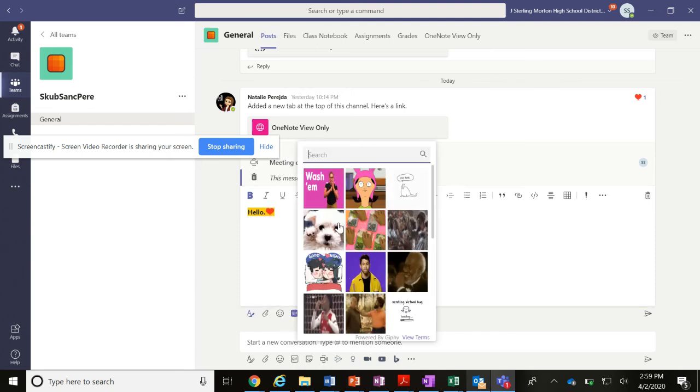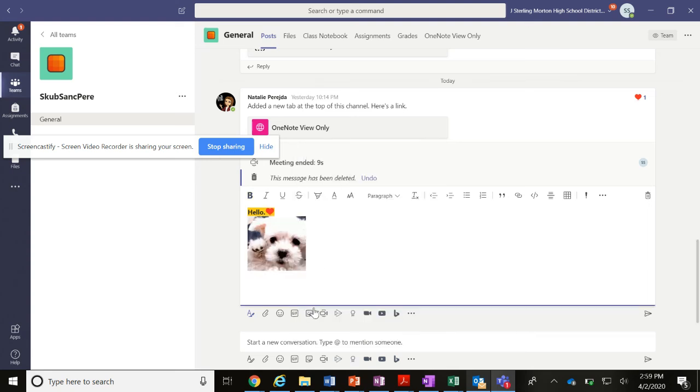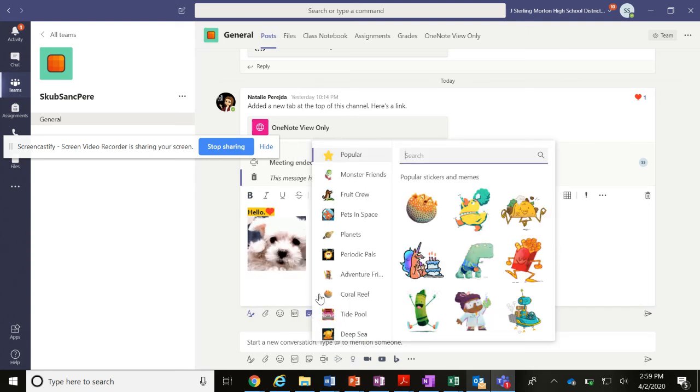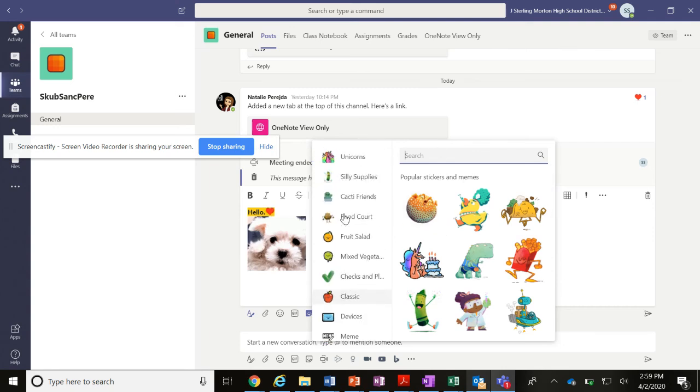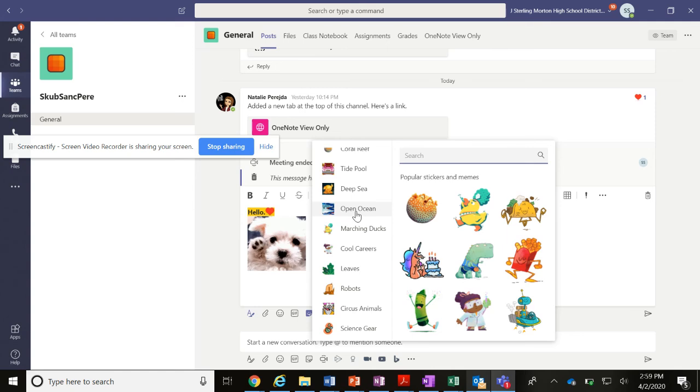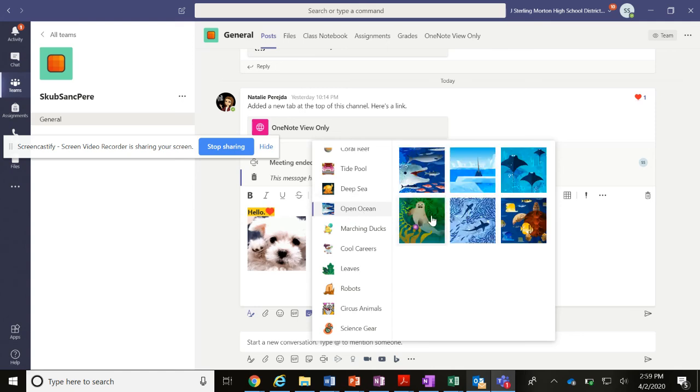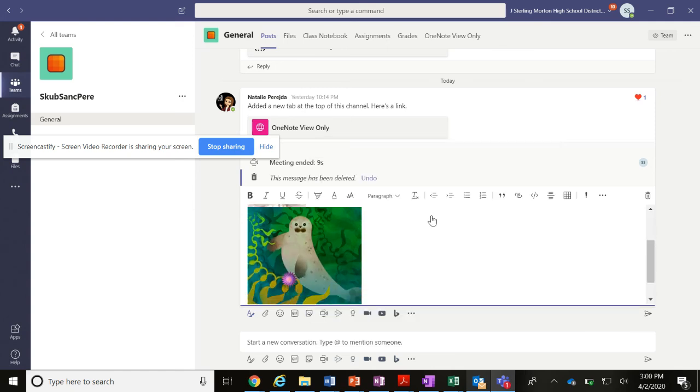Then we can do a GIF. So again, you can search any GIF that you want, but I got to put the puppy there. The sticker one here will, again, allow you to search, or you can search through different big topics. So let's do the open ocean. So I'll put this little guy right on there.